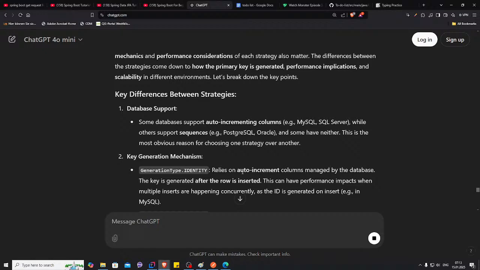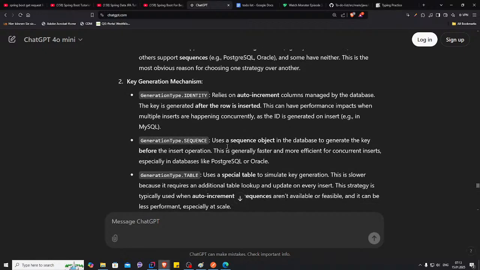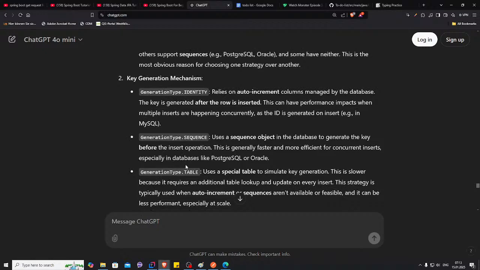Key generation mechanism. Auto increment relies on auto increment columns managed by the database. The key is generated after the row is inserted. This can have performance impact when multiple inserts are happening concurrently as the ID is generated in the insert. For sequence, the database generates the key before the insertion operation, which is faster and more efficient for concurrent insert, especially in databases like Postgres. Okay.